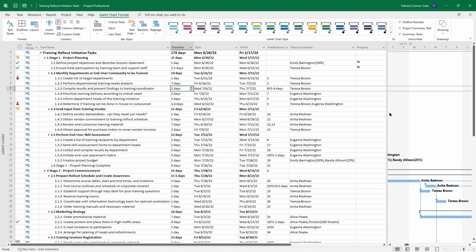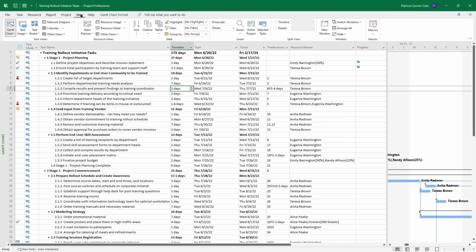And so if you go to the View tab of the menu, and it's in the same group where you have your tables drop down, you have your highlight there, you have your filter, you have your group by, and you also have your sort. So if I go to the sort drop down, I can sort my project by start date, finish date, cost, or ID.